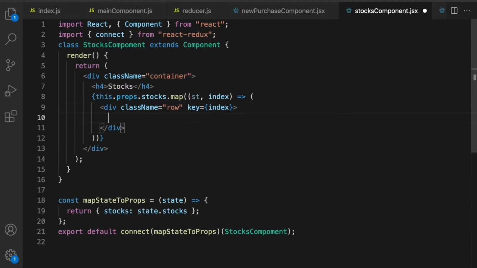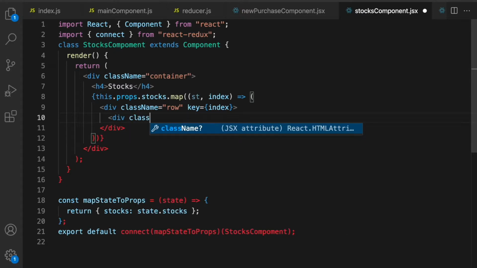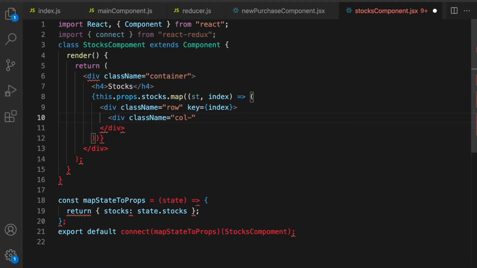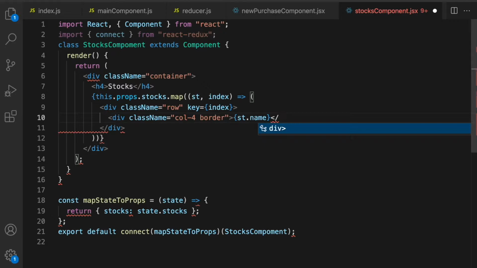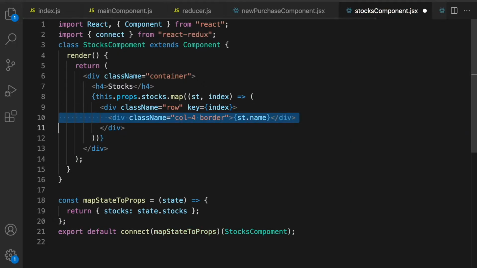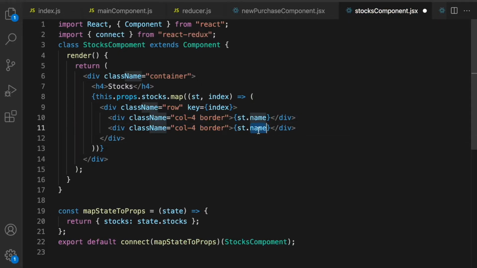Now within this we can just display what would be the fields within it. It will have the fruit name and the quantity, so let us just display it. So div className is equal to, say, col-4, let's put a border, and we can just display st.name, and the other thing we need to display is st.quantity. So this should display the stocks for us.